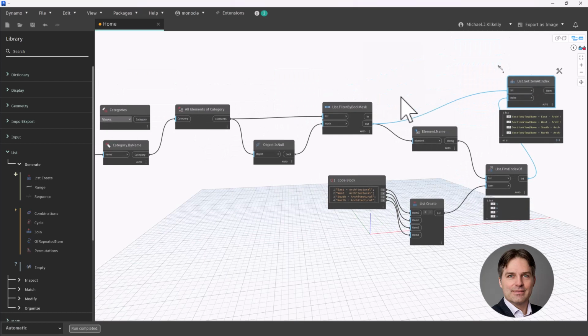So hopefully this was useful. Again, this is a combination that we use quite a bit. Anytime we need to get something by name, we can use this combination of first index of and get item at index to get the actual things that we want.